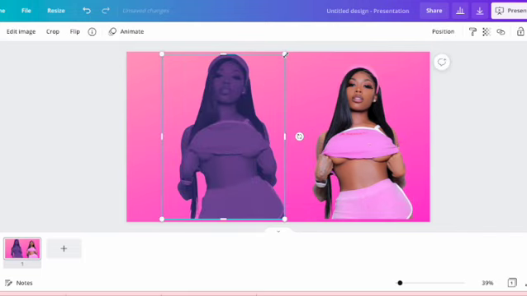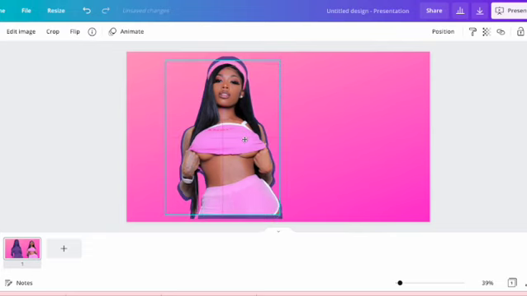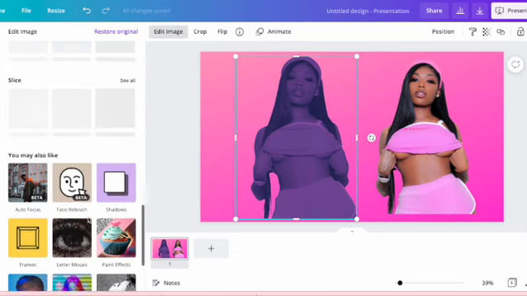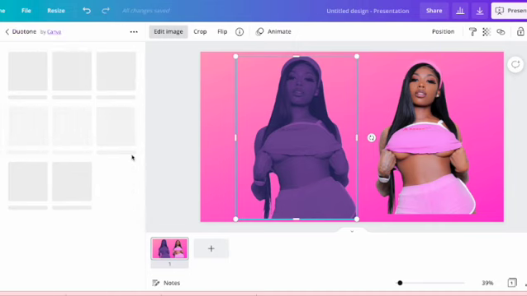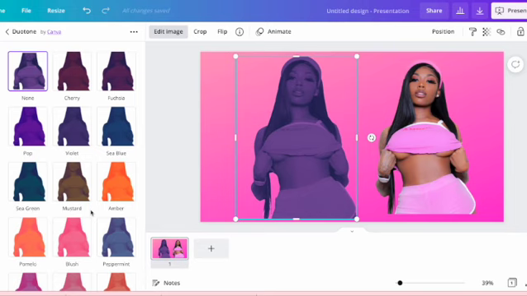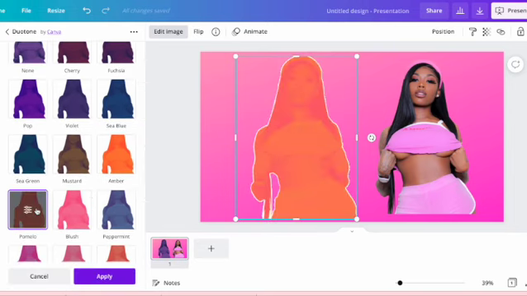Now there may be a better way to do this part, but like I said, I'm trying to figure it out and I'm learning. So if I do that, let me make her a different color. How about that? Let's go to duotone. I think the yellow might look better. I think there was a yellow. Oh, maybe it wasn't. Oh, all right. Well, let's do pomelo. Pomelo.